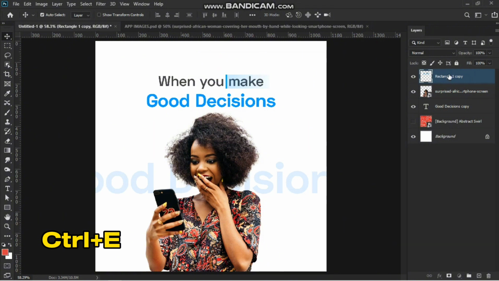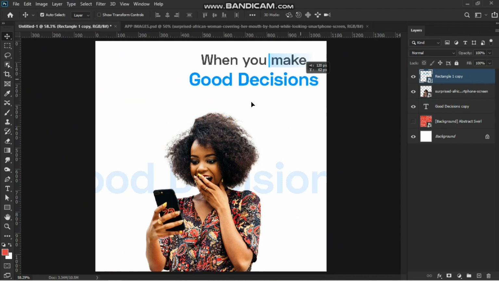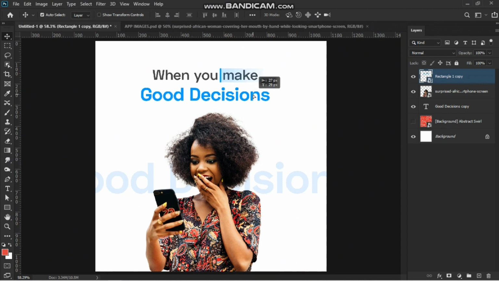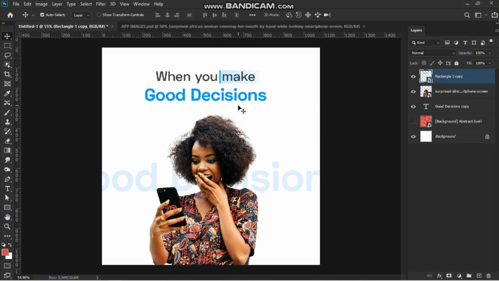So to do this, all you need to do is press Ctrl E, then you can convert to smart object. So now this layer is no more an editable text, it is now a merged layer.